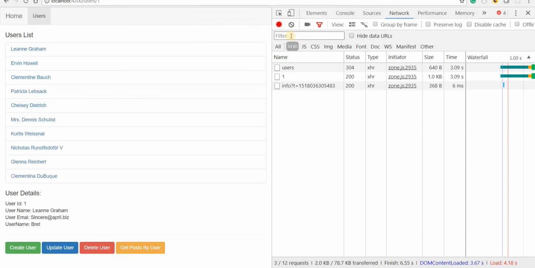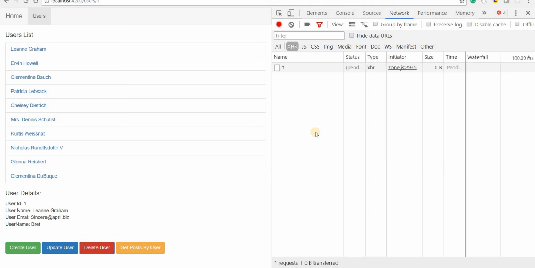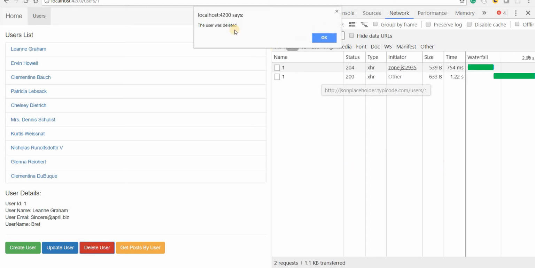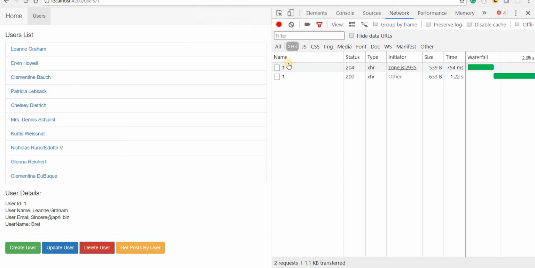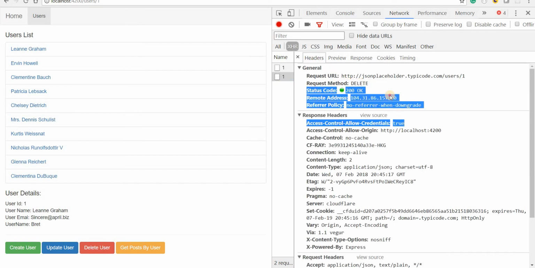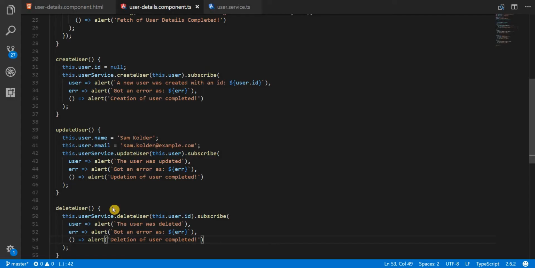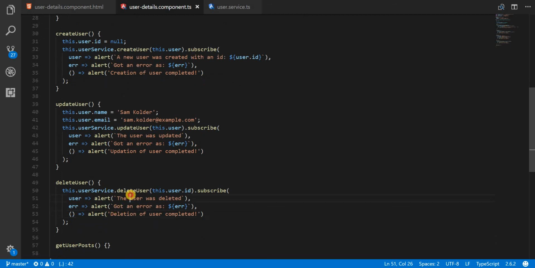we got the users. Now if I click on delete user, then it should say that the user was deleted and the deletion of user completed. This is because we sent out a delete request, but the status code was okay. So this is treated as a success status code, and that's why we got the user was deleted thing and the deletion of user completed. Okay, so that's how you can use the delete method.